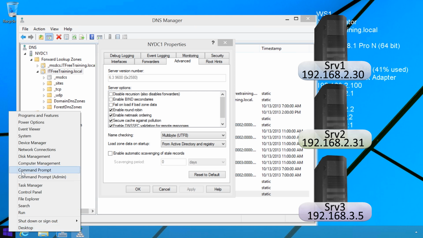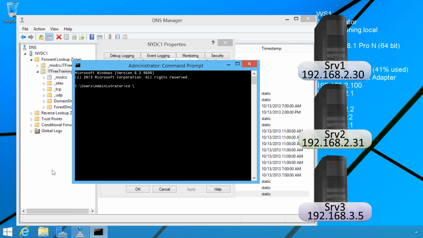To test these settings, I will open a command prompt and run the command nslookup www. nslookup is a command line administrative tool for testing and troubleshooting DNS. In this case, I will run nslookup with the parameter www to show me which DNS records will be returned when I query that DNS name. Notice that all the DNS records are returned. However, what happens is that settings like Round Robin and Netmask Ordering determine which order the DNS records are sorted in and returned to the client.